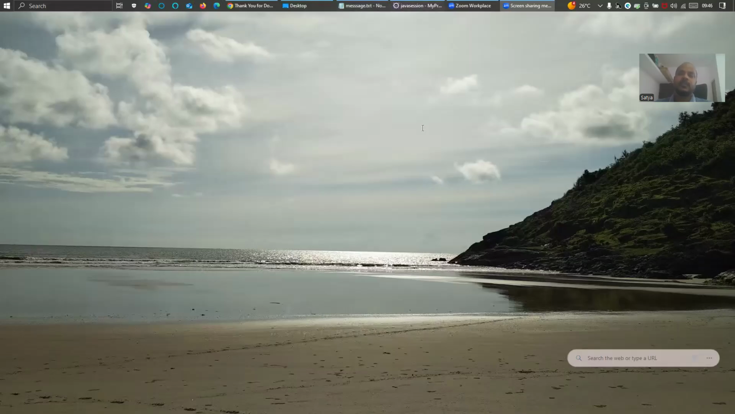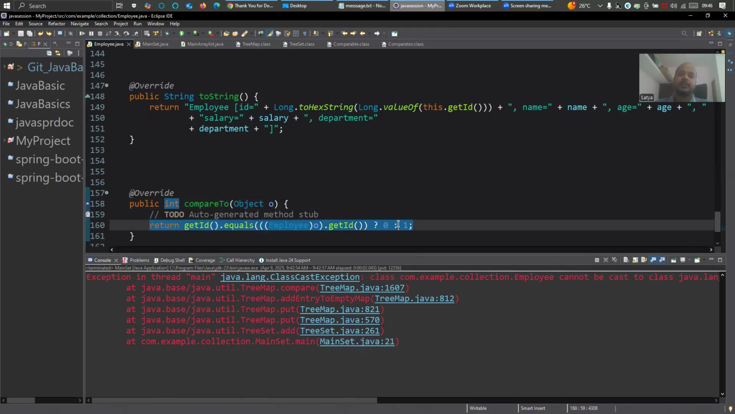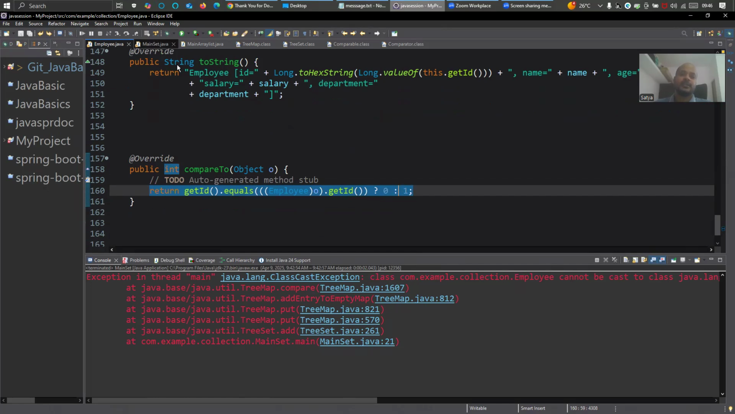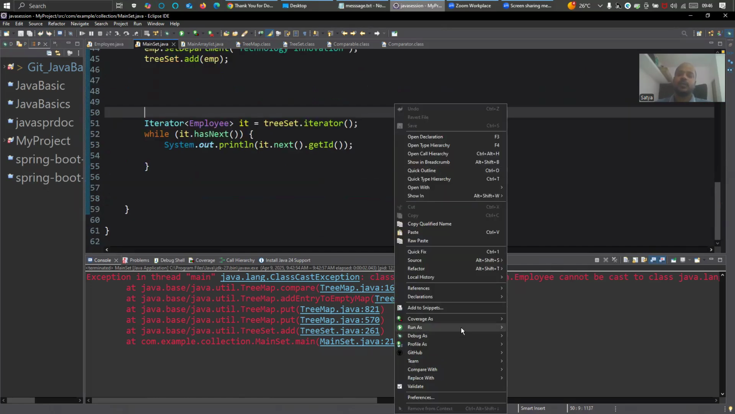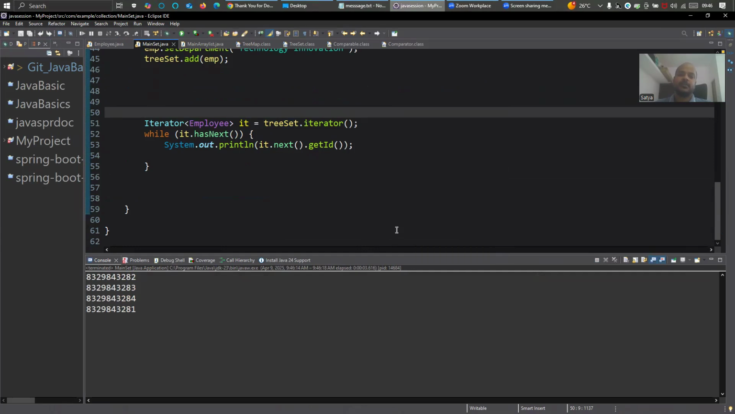Before that, let me share my screen. So this is the exception we were getting yesterday, and this is what I made yesterday. Let me run this and see the output which you got yesterday. We'll be getting the same output, right? Same output we got, right? 82, 83, 84, 81. But if you see, it is not sorted.